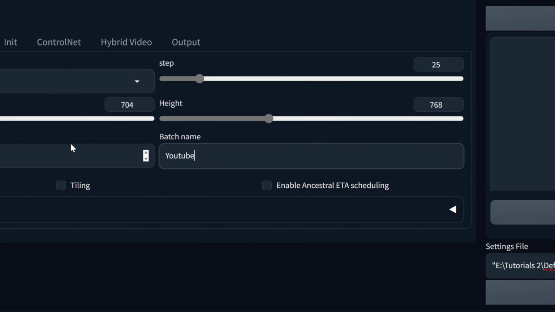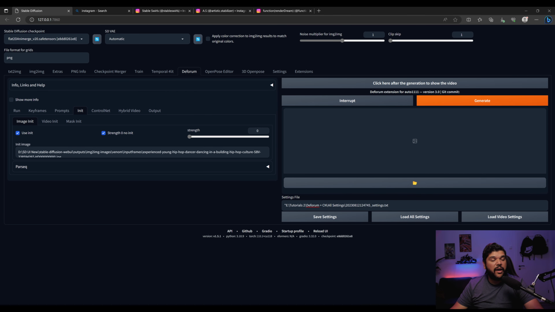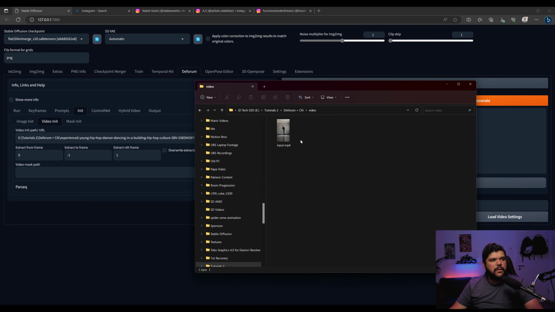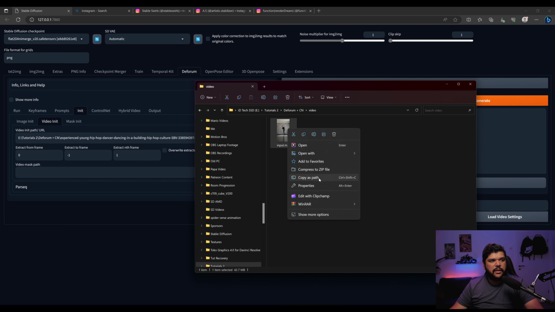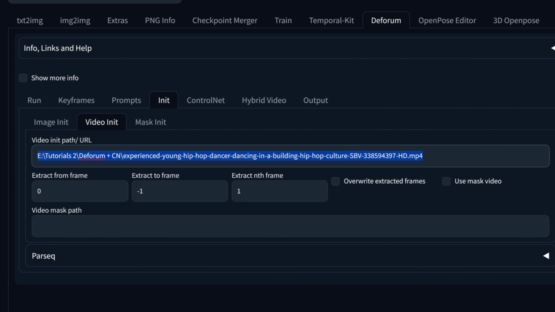So I'm going to just call this YouTube. The batch name is the folder that will be created with this specific name. So in this case, it's going to be named YouTube. And everything else I would keep the same. The other thing you have to change is your init. I don't want an image in it because I don't plan on using it, but I'm planning on using a video in it. For example, I'm going to be using this video clip. So I'm going to go where that file is at, and I'm going to right click, and then I'm going to copy as path. And then I'm going to come here to where it says video init path. You're going to select all the text, and then you're going to press Control V to paste.